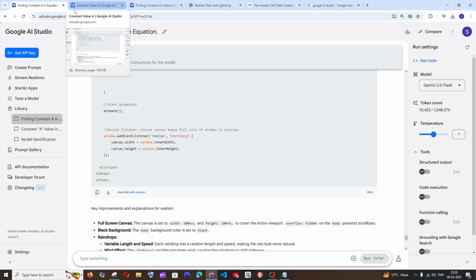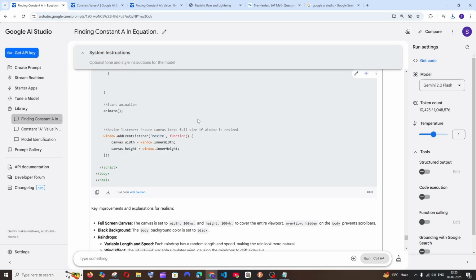So that's the video, guys. In my opinion, when it comes to math, 2.0 Flash and 2.0 Flash-lite are doing so good, and even in coding, I guess they did a pretty good job.